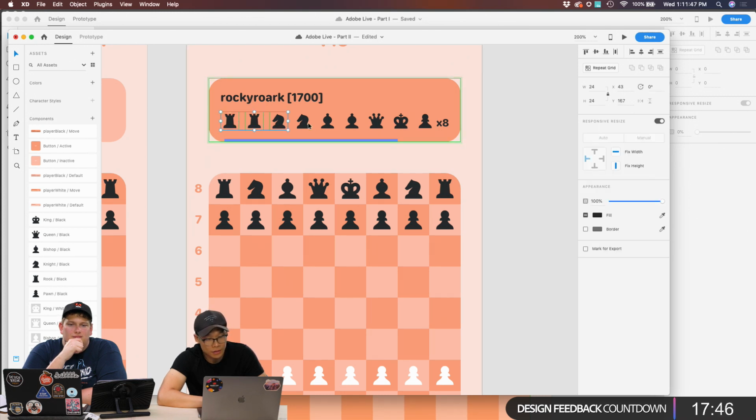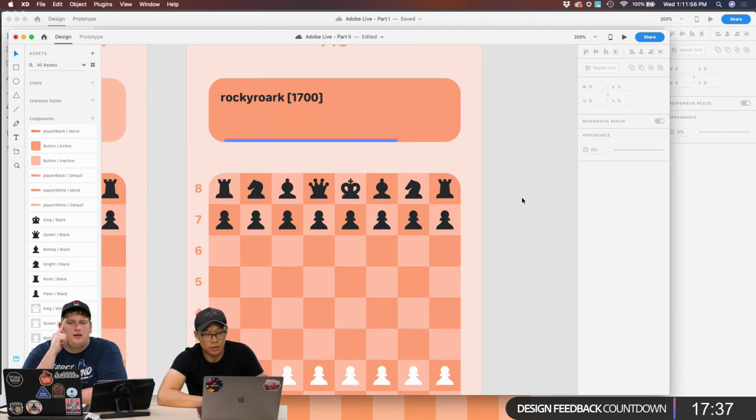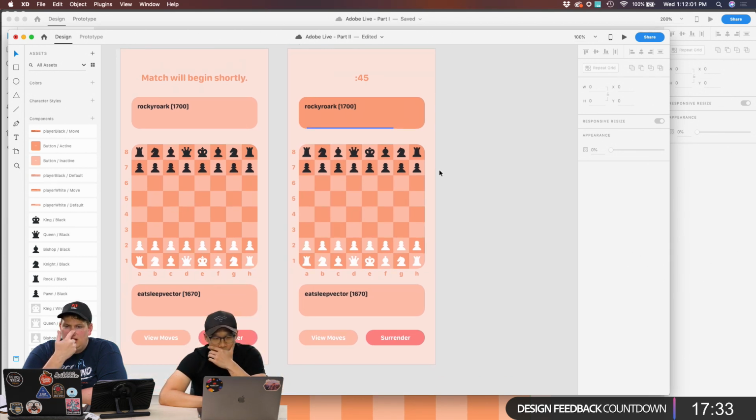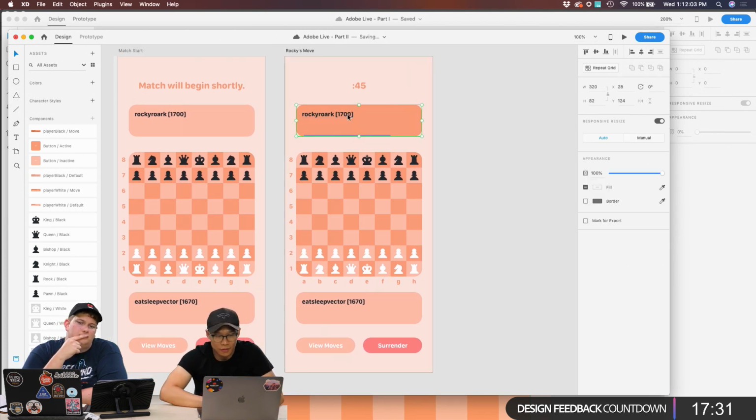The good part about components too is you can override part of it. You just can't change the overall layout, but you can change the value of certain things, so we can just turn it off. So there we go. So we have a state where now Rocky, oh yeah, we can also.